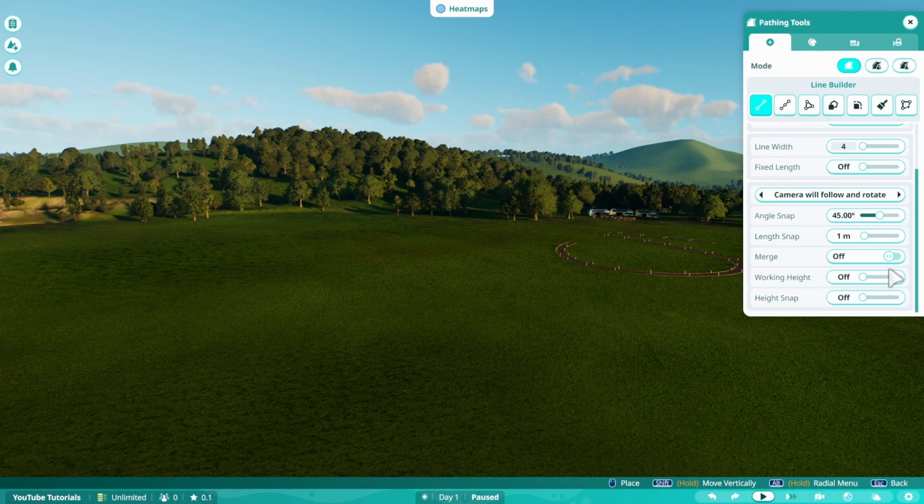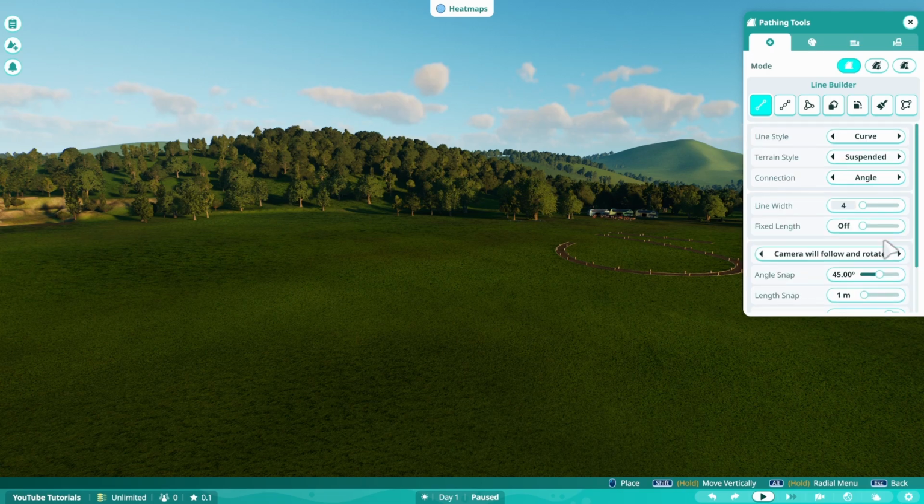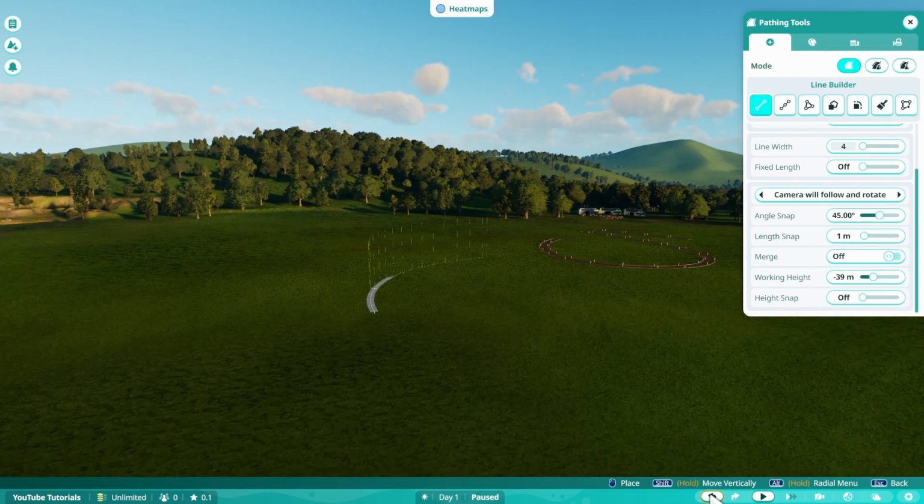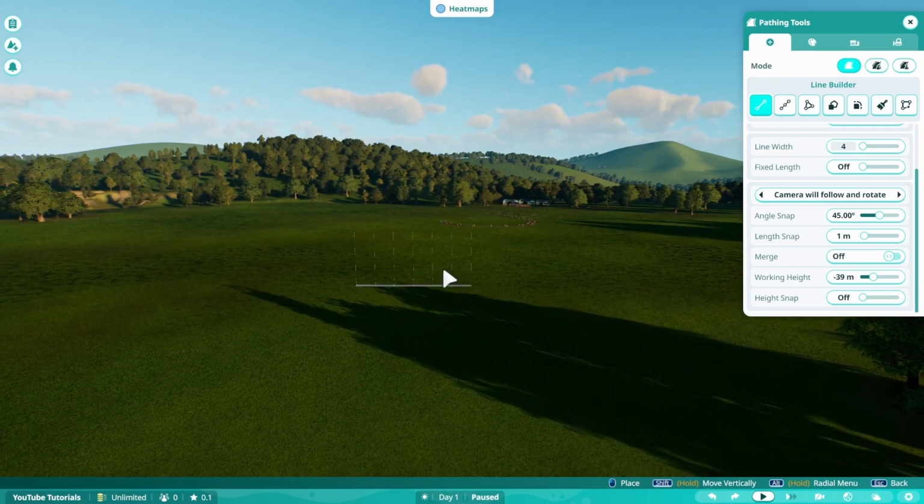So what was I looking at earlier on? I can't remember where it was now. It's the height or working height. Was that? It might have been that. As you notice, we've got minus there as well. So if I draw a path there, that would actually draw it under the ground. So that's actually drawn the path under the ground, which is a bit weird, but may come in handy for certain things.